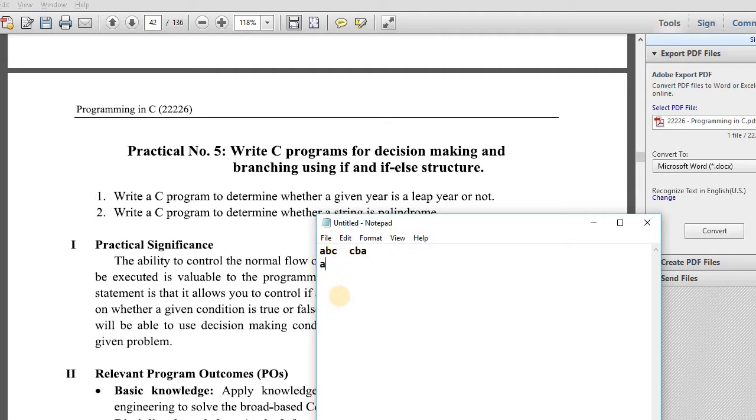But suppose here ABA. Now what is the reverse of this string? ABA again. Now see, these both strings are the same, so this ABA is a palindrome. Means the string which I have written, if we reverse it, and both strings are the same, then this string is known as a palindrome. Again we will see another example.